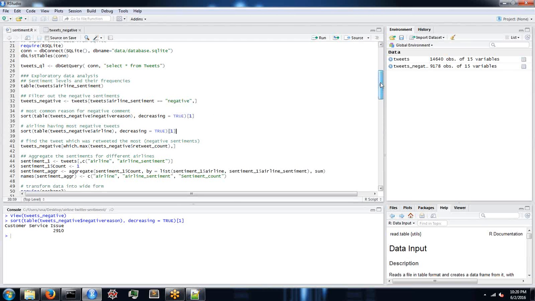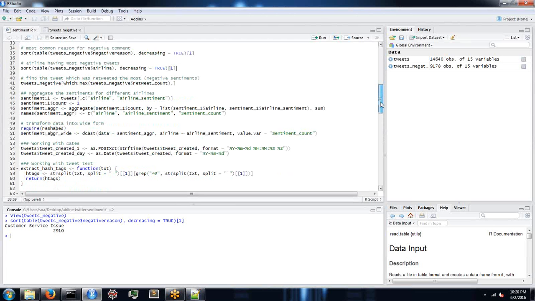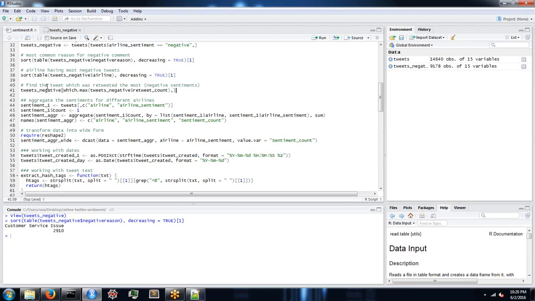All right. And the next thing that we can try out is find the tweet which was retweeted the most. I mean the maximum number of times, out of the negative sentiment ones. Was there a question? Okay, what is it? Can you repeat that?